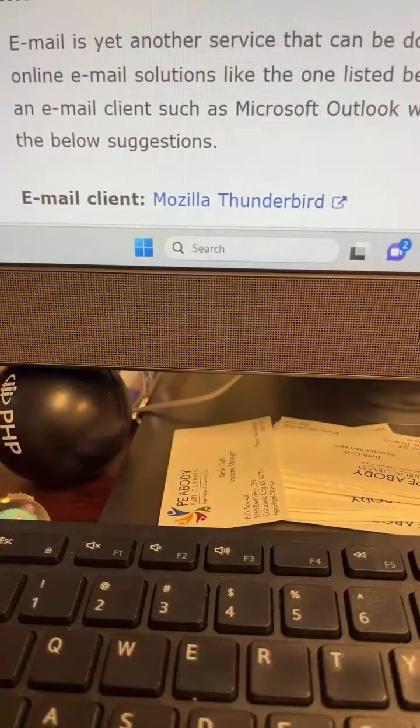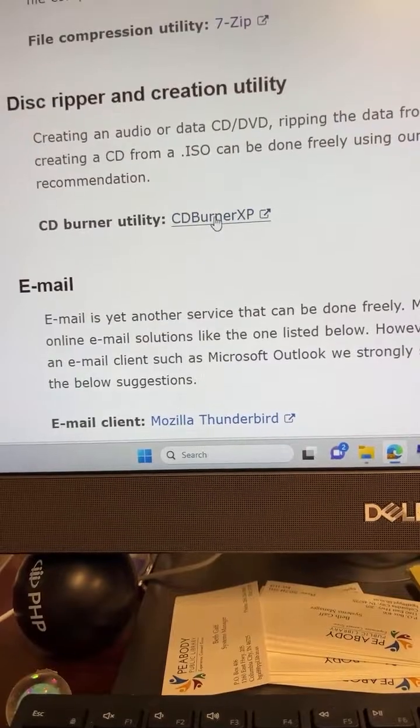So we're going to go on now to CDs and DVDs. They do make disc ripper and creation utilities. So you can create an audio or data CD or DVD, ripping the data from an audio CD or creating a CD from a .iso, which is an disc image file. And this can be done freely using things that they recommend. So they're recommending CD Burner XP. So let me click on that.